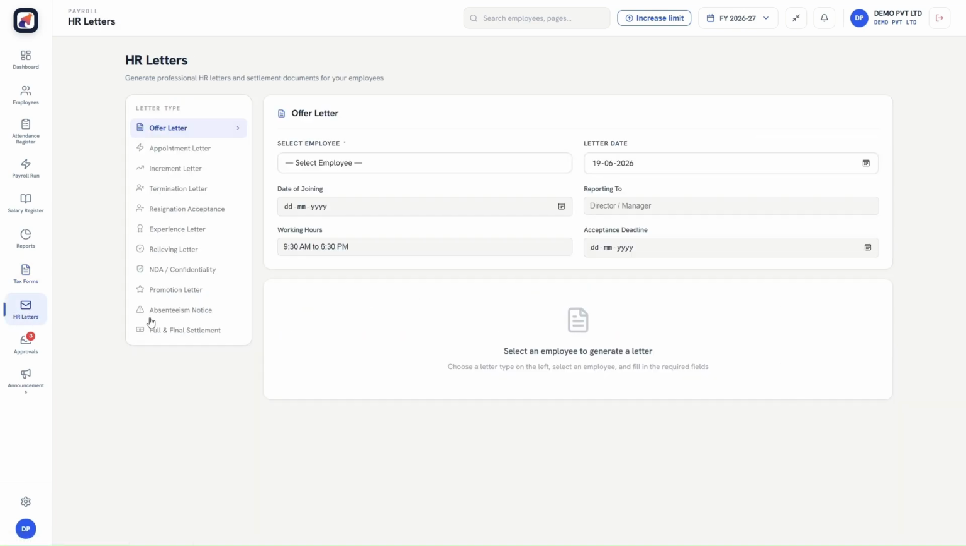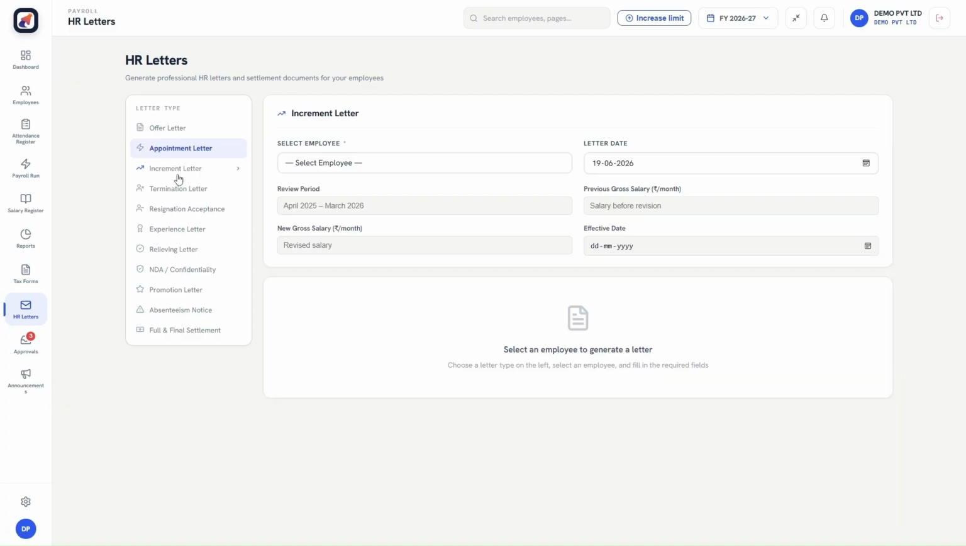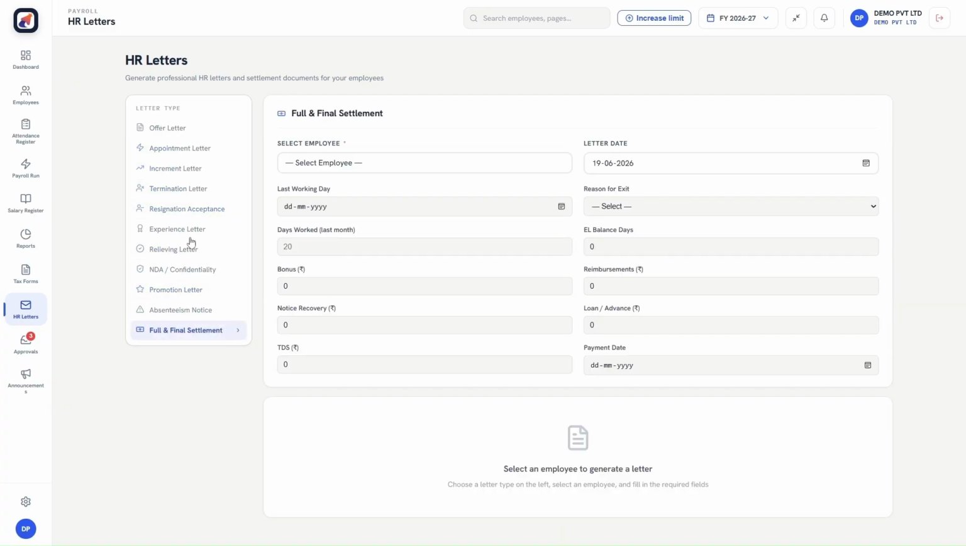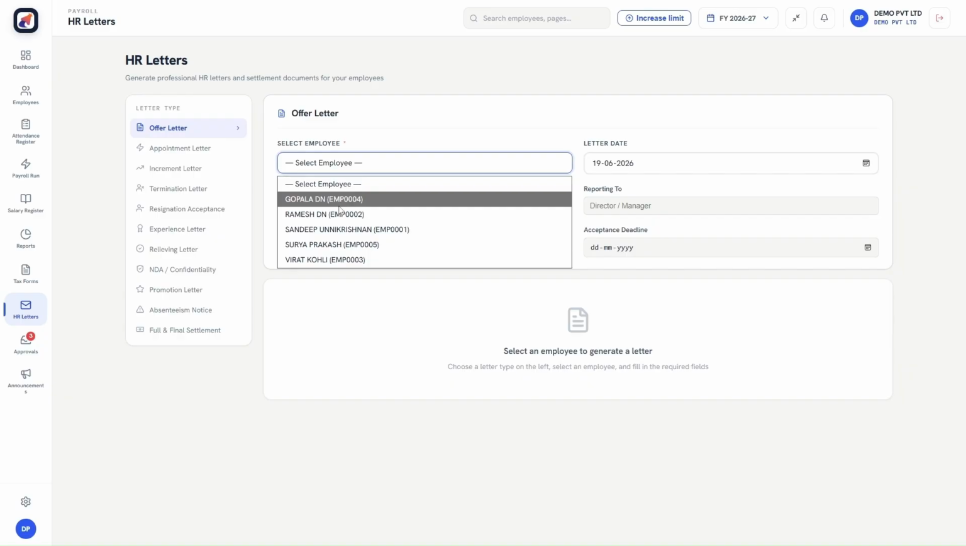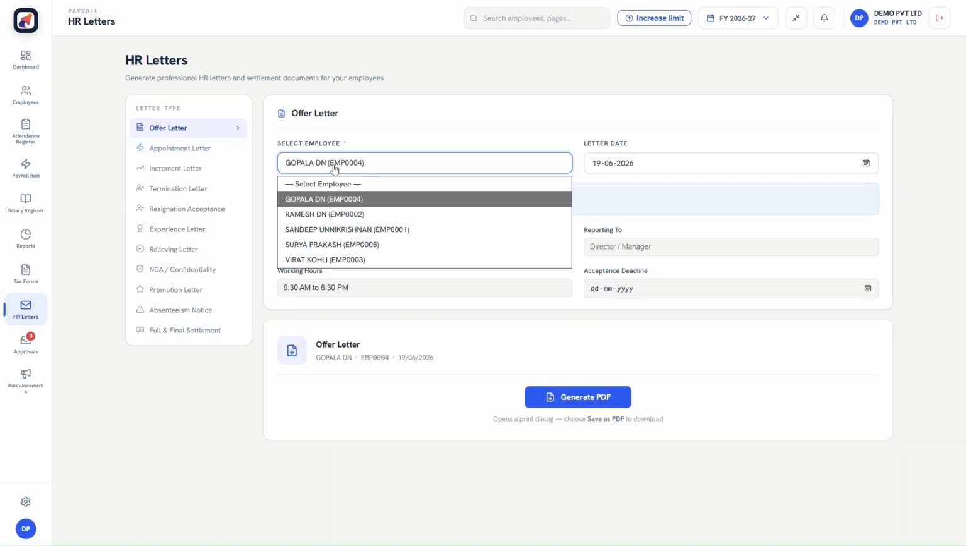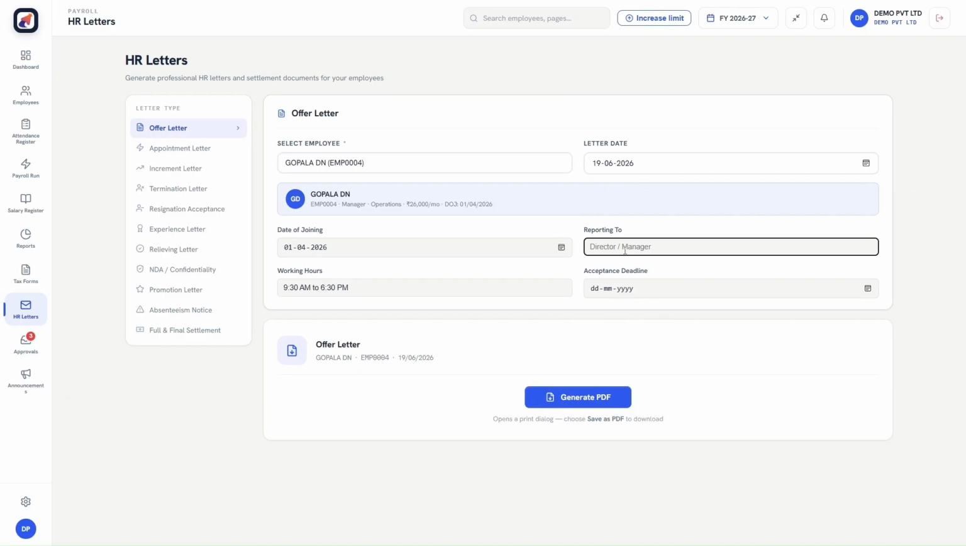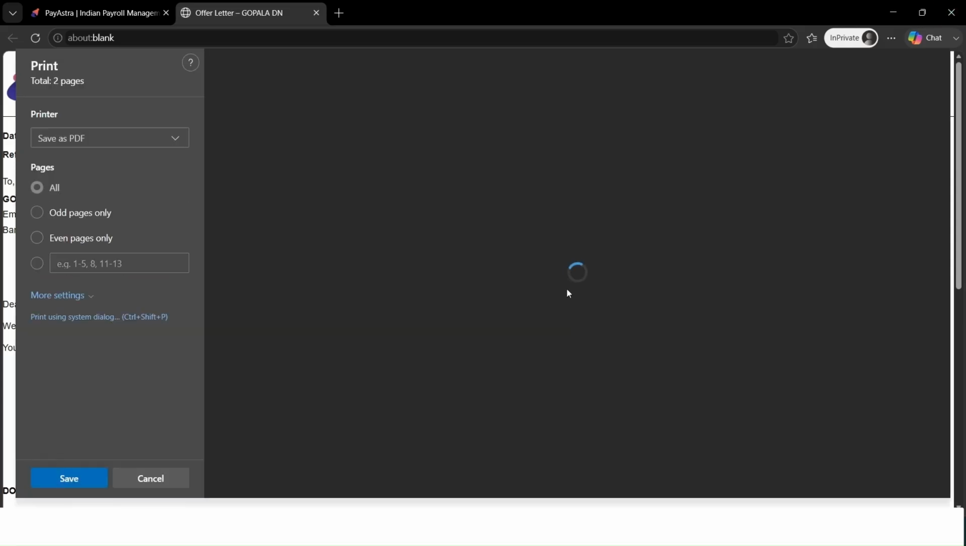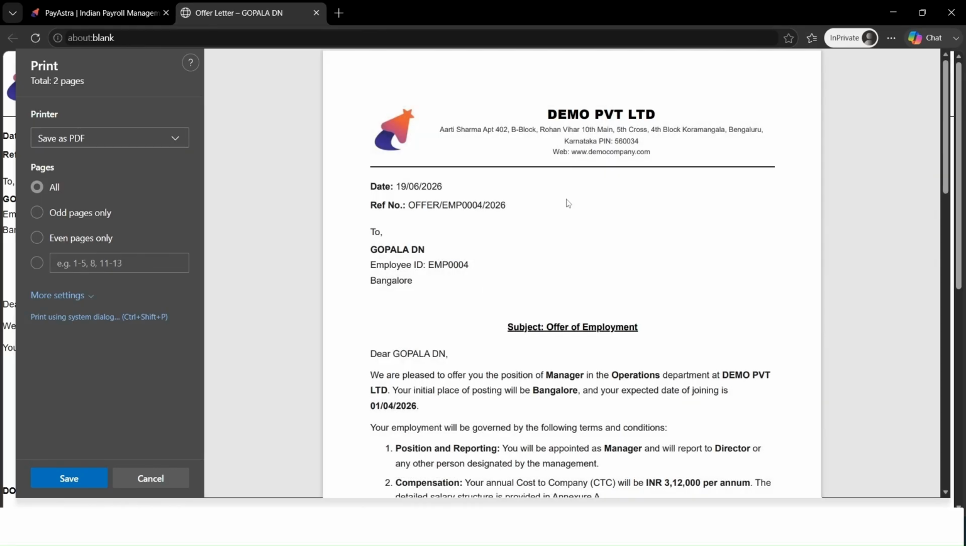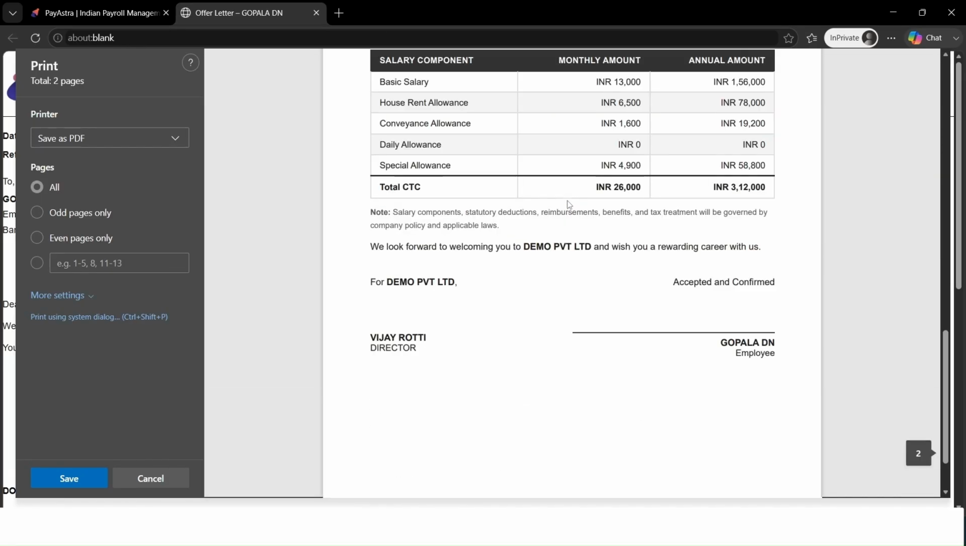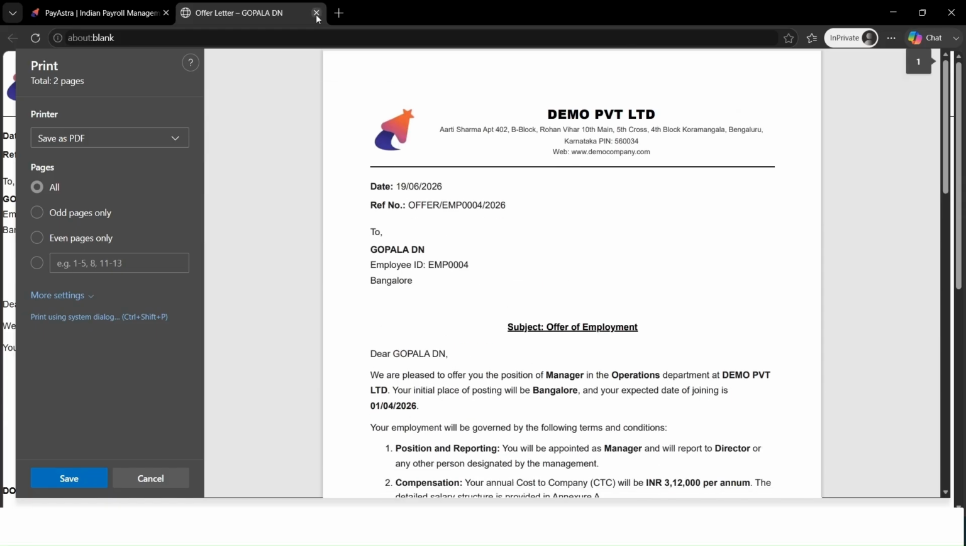Now, let us move to the HR letters tab. In the HR letters section, we have all the required employee letters. We just need to select the required letter, employee name, fill the requested details, and just generate the letter. It will be generated immediately. After that, we can download it and provide it to the employees.